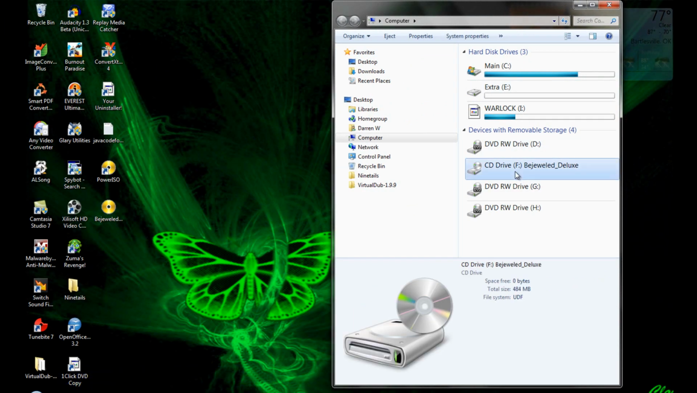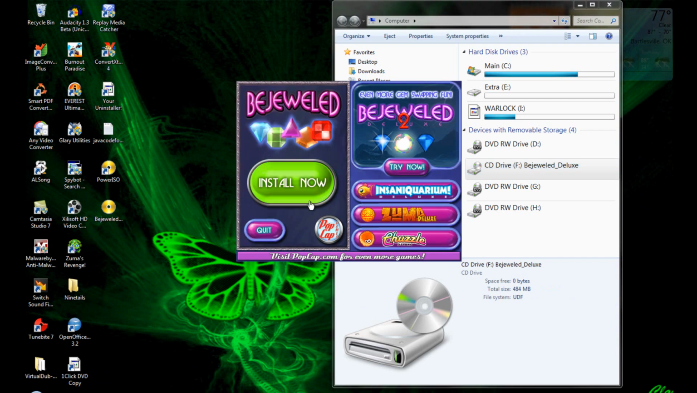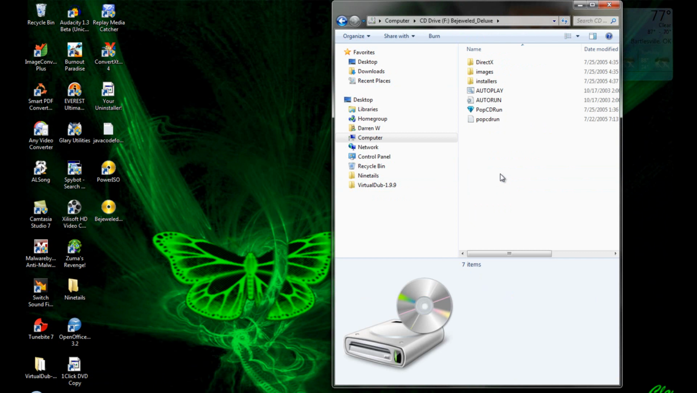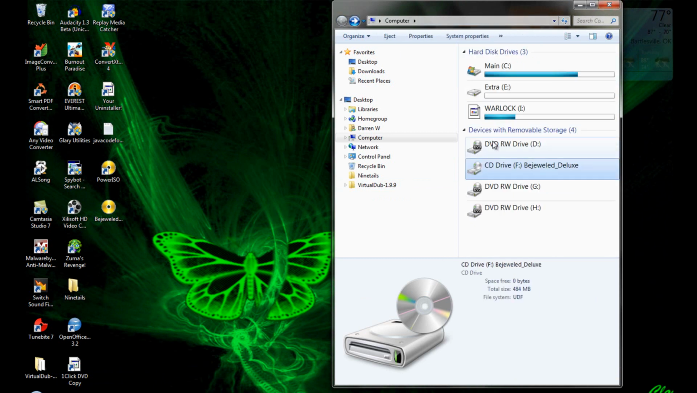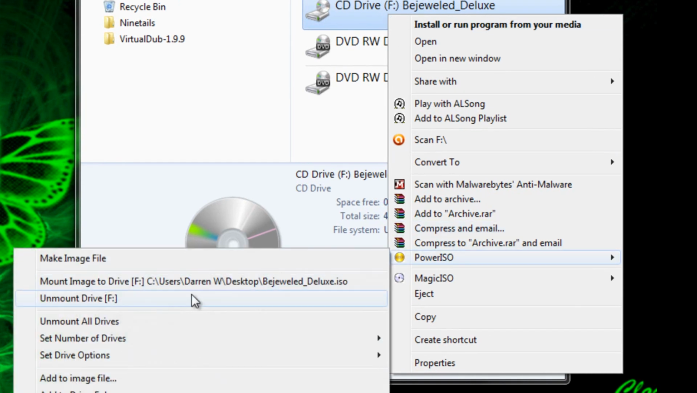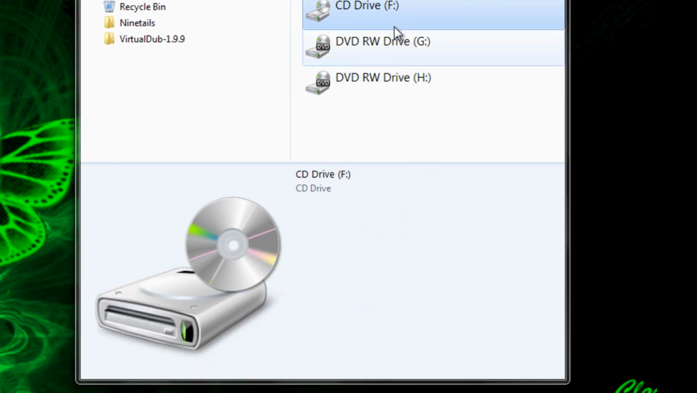Then you can double click it and run the install like normal or whatever, or you can right click it, go to open, and you can see all the files on that disk that it thinks it has in the CD-ROM tray. Now whenever you're done with it, all you have to do is go back out, right click, go to PowerISO, unmount image, and then it will take it off.